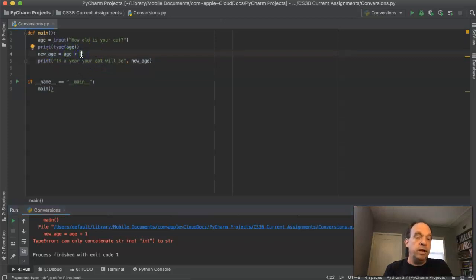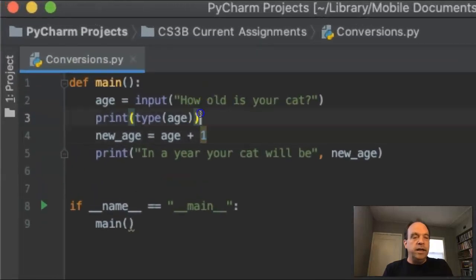It can add two numbers together in the traditional way. It could add two strings together by concatenation, but it can't add a number with a string. To get around this, we use what's called a type conversion. We can say int_age equals int(age). Int is a function that takes a value and converts it to an integer if it can.